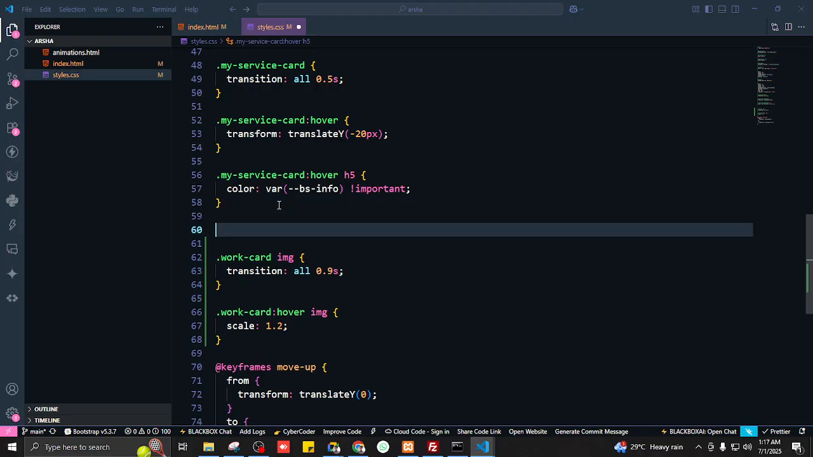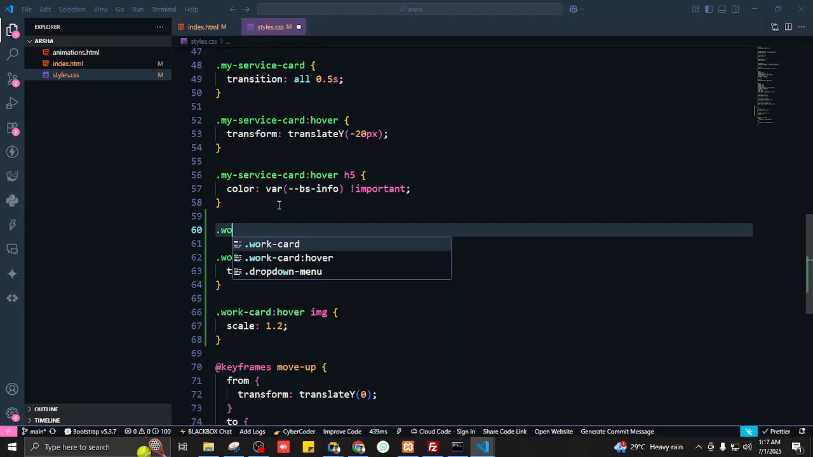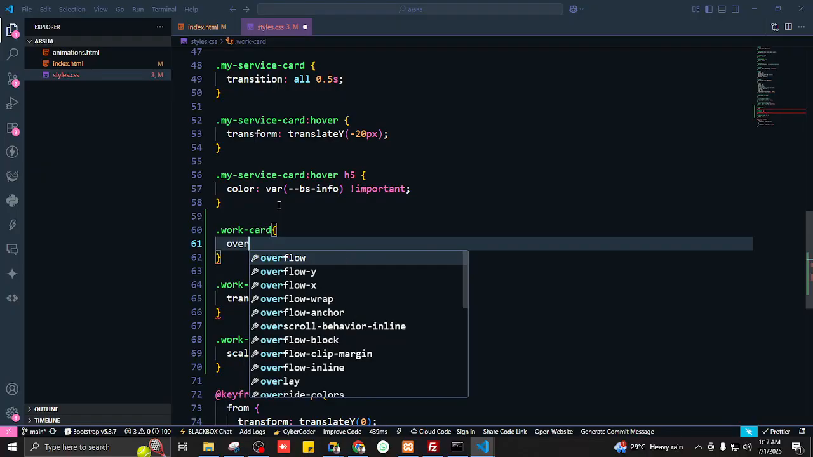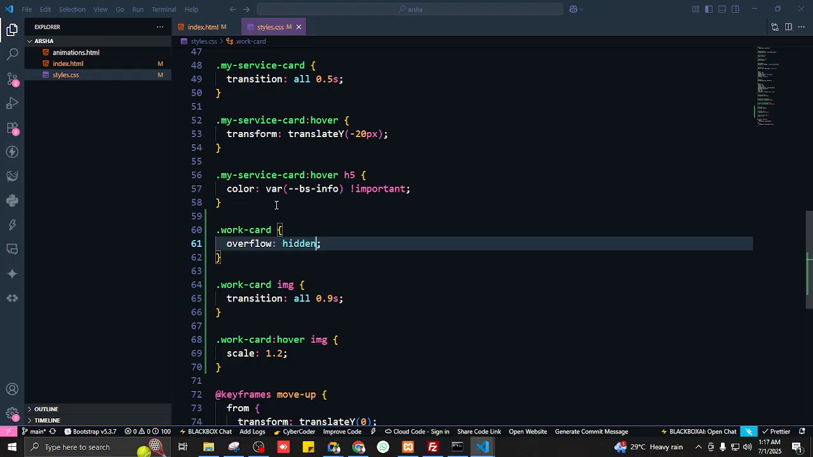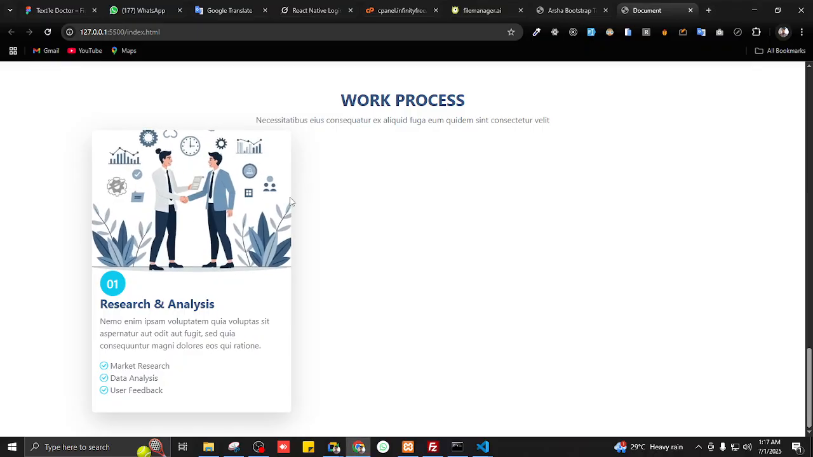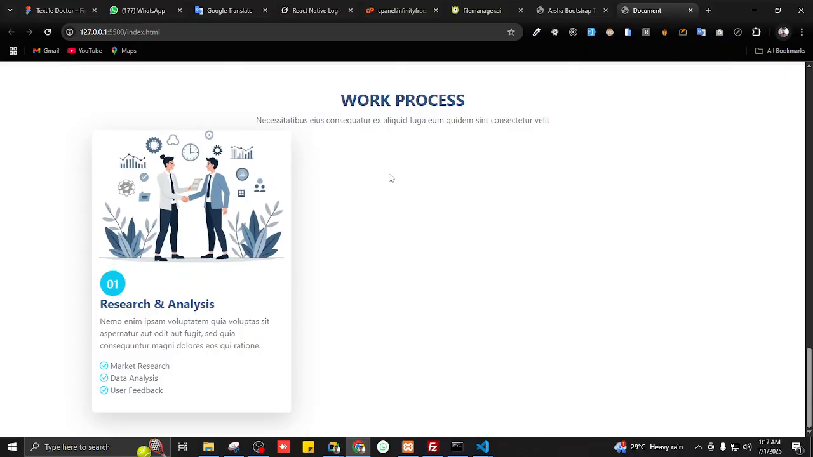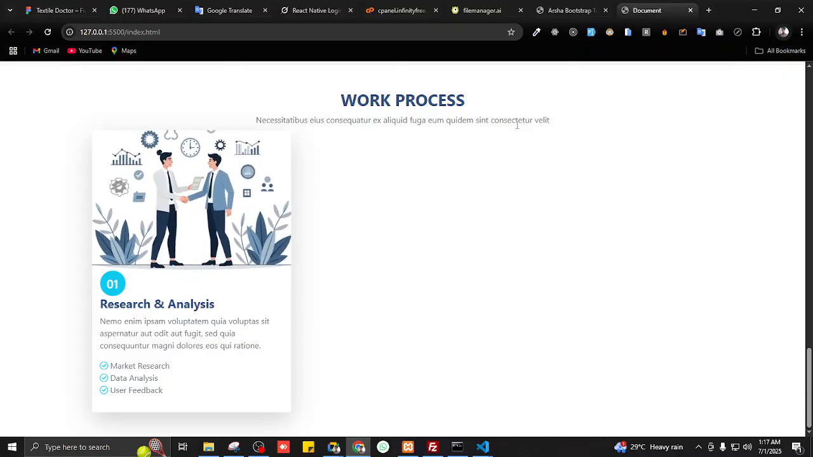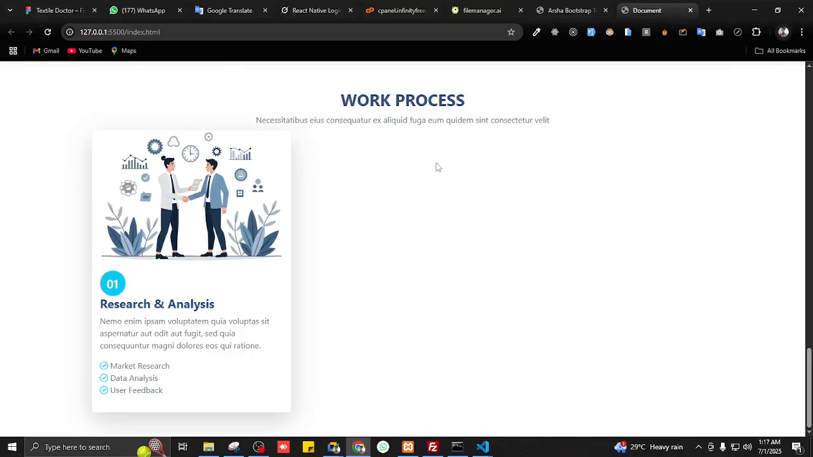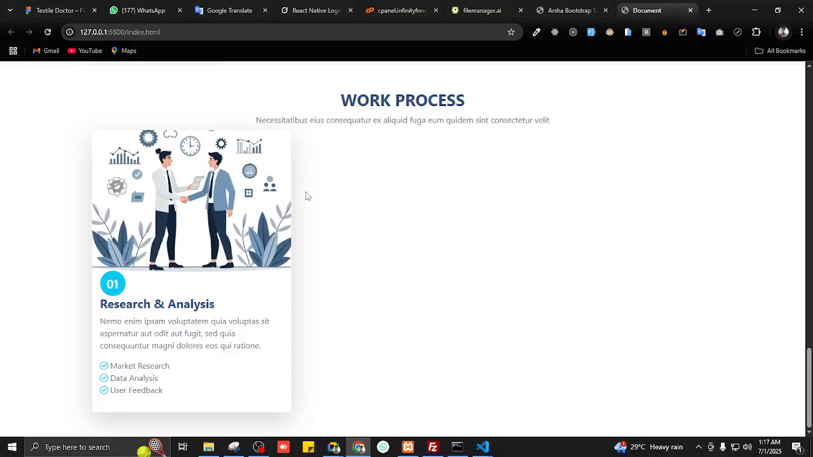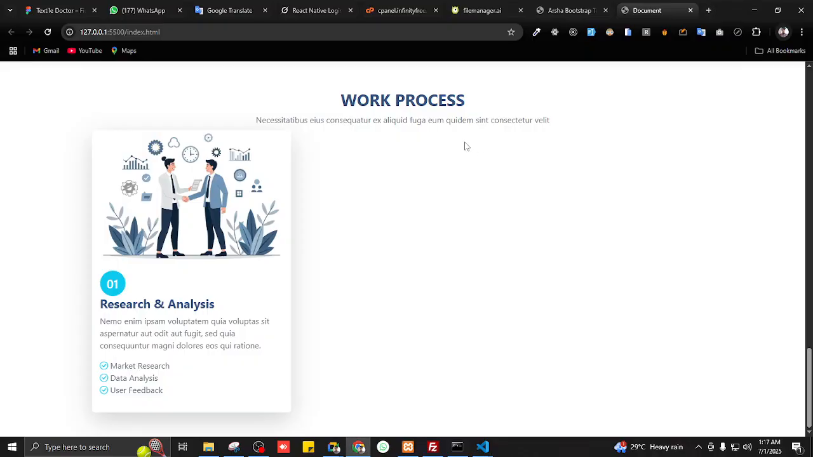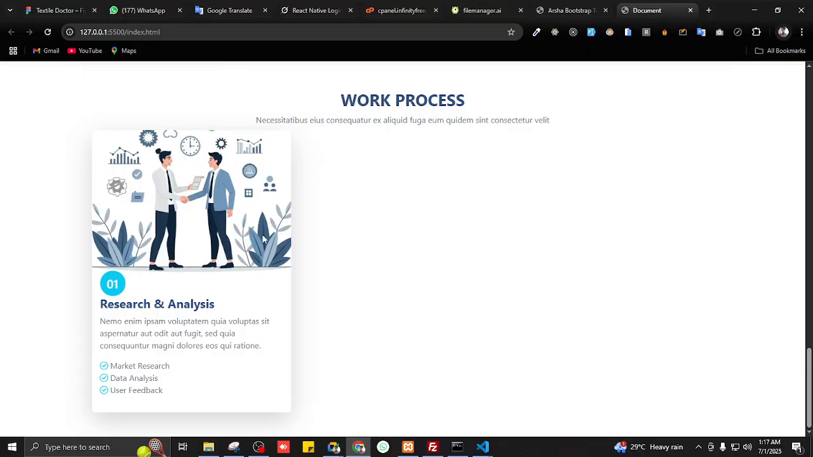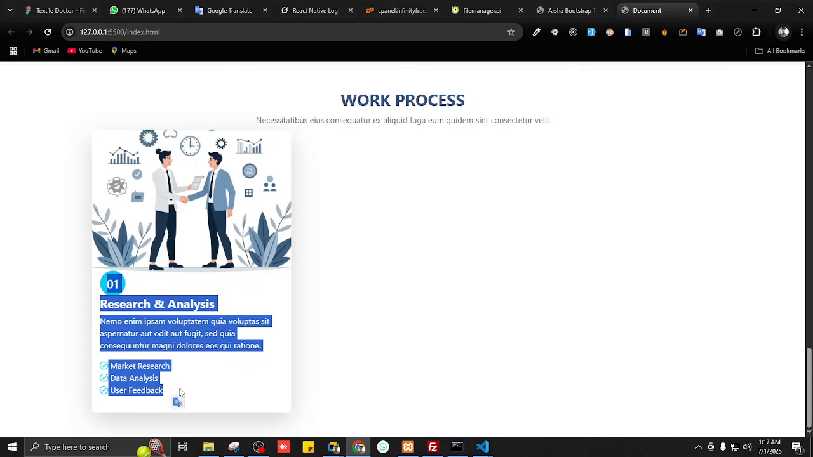So we're going to target the work card and say overflow, that anything that is overflowing from you, just hide it. So I'm going to say hidden. So look, it's going to be contained inside the card. Okay, the first part is done. The image is getting big, and let's make it a bit faster. Maybe let's say 0.5 seconds. Yeah, now it's good.